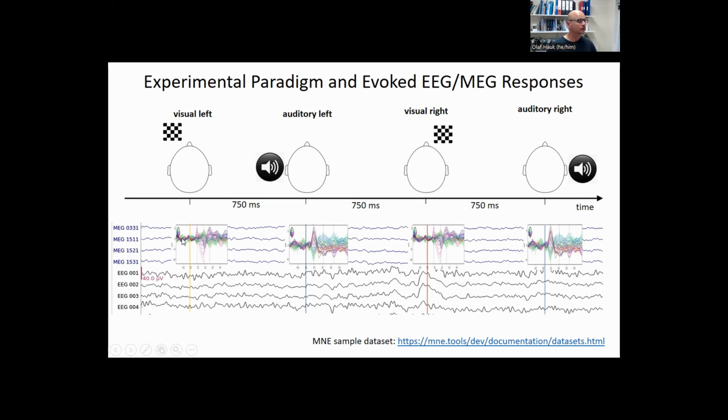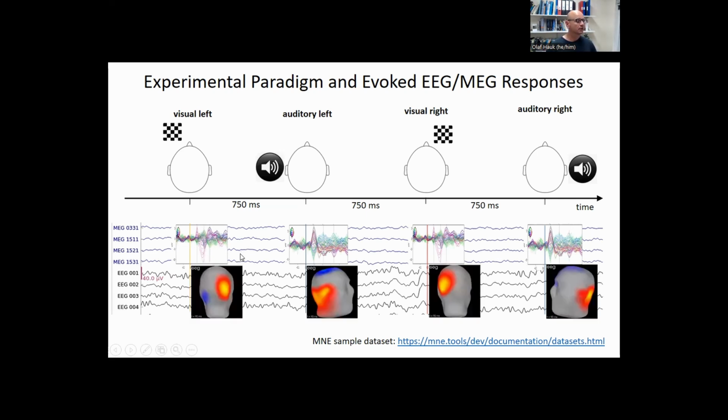So then you might be interested in a particular latency range or peak in these data. So you can look at topographies, for example. In this case, I'm presenting EEG topographies. For the visual stimulus to the left, you see something here on the right, in the back of the head, so contralateral to stimulus presentation, just before 100 milliseconds.